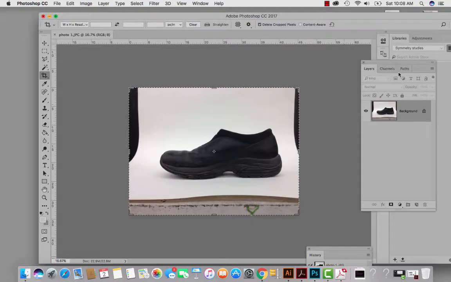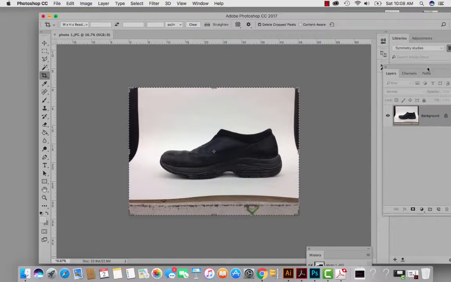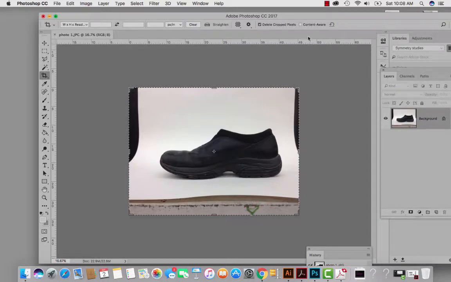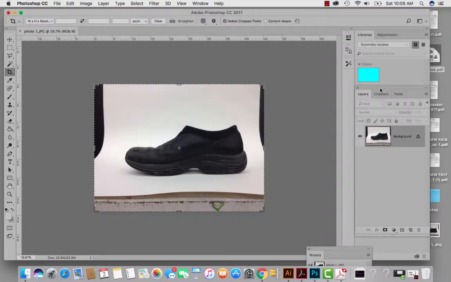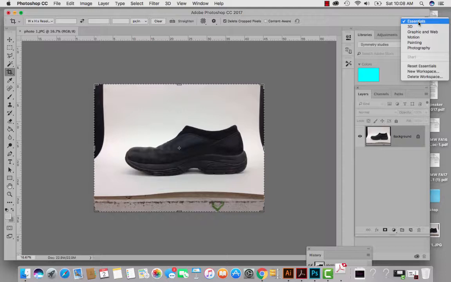Now, a couple of things that are going to be useful here. Let's make sure that we're working in the workspace called Essentials. So if you go over here, check that it's Essentials. We don't need to be in 3D, graphic, motion, any of this stuff. Just be in Essentials, that's fine.